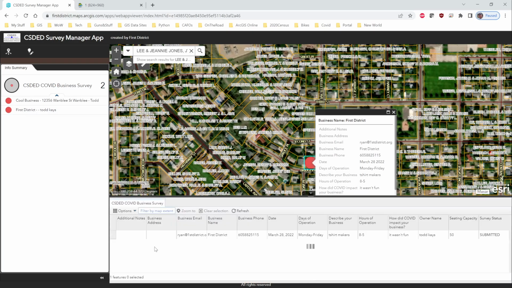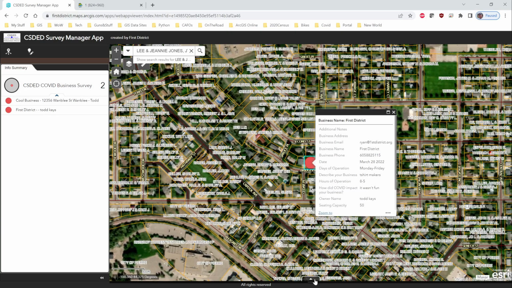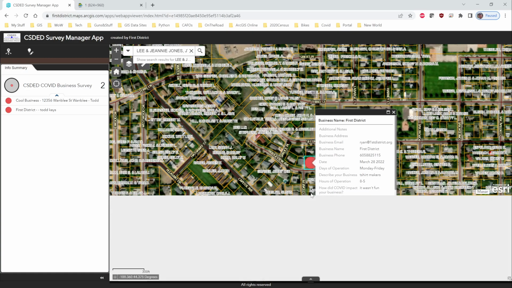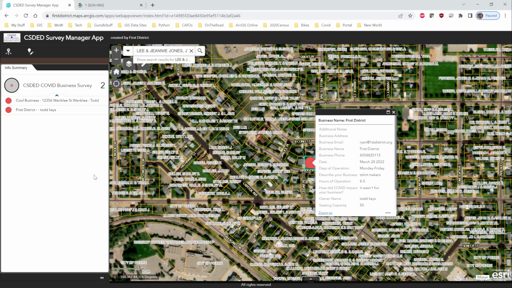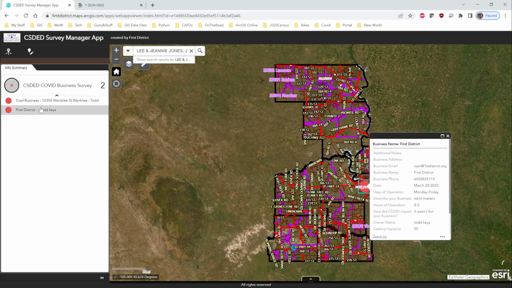You can also look at the information in the table. So you can see that the COVID Business Survey, we have a few of these in here already. So this would be a quick way just to look at it in tabular format. And you get there by clicking this little up arrow at the bottom. And to get rid of it, you just click on this to reduce it down again. So a pretty handy survey manager here.